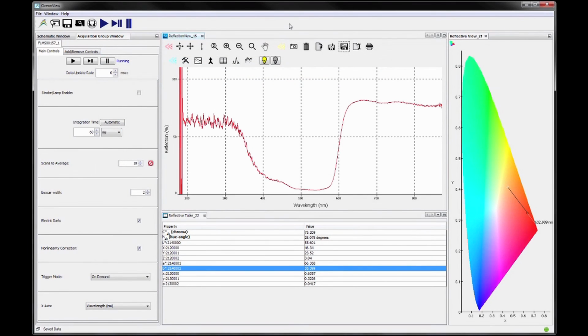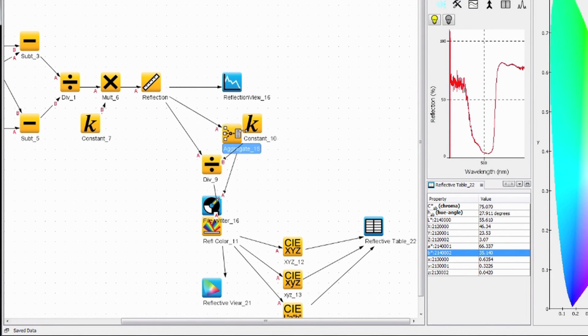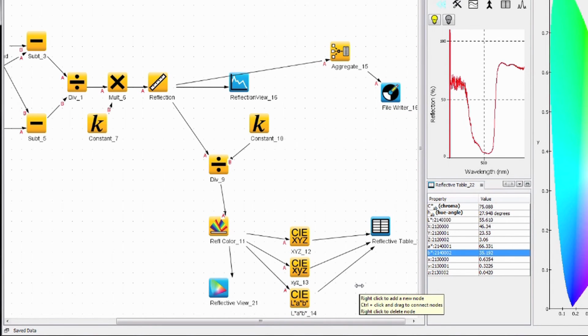In order to save the colour parameters that you selected to put in your table, you need to do something a little extra. First, go to the Schematic window in OceanView. When you select to save a file, OceanView automatically creates an aggregate and a file writer in order to do this. This is coming straight from your spectral data, which means that's all it will save. Our colour parameters are being calculated in the nodes shown here at the bottom of the schematic. Say, for example, that I wanted to save the LAB values as well as my spectral data. I simply need to hold Control, click on LAB, and drag an arrow to the aggregate. Any number of these arrows can be created and deleted at any time.